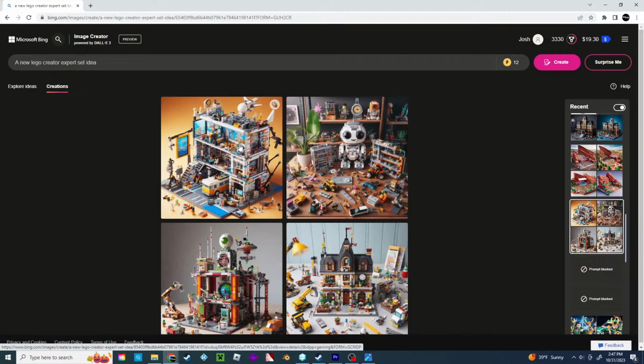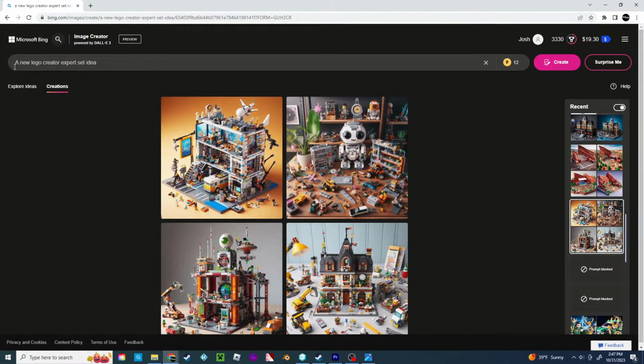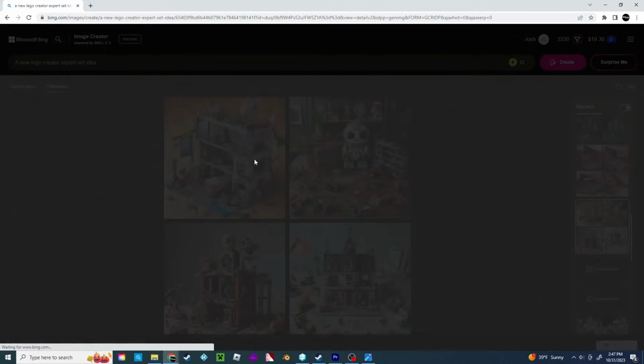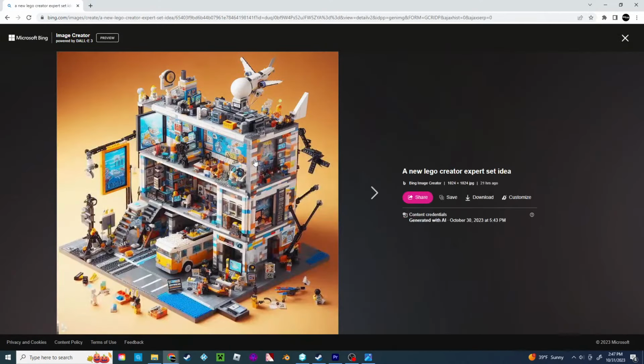So here's 4 interesting ideas that we'll look at, and this will be kind of the last thing that we'll look at today before we wrap it up, unless anyone in chat has something that they want to see specifically. But a new Lego creator set idea. So I was just curious what it would create there.